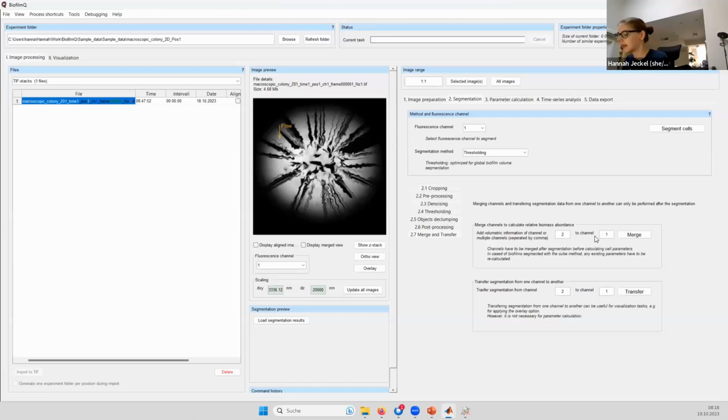So if I have 3 channels, I could just put 2, 3 here, or 4, however many I have, and it's going to merge them all into the same channel. So it's not limited to 2 channels at a time. And when I press this button, merge, one thing I need to have is a segmentation already for all of the channels that I want to merge, as well as the channel that I merge into. So in this case, if I only had segmentation for channel 1, for example, it would give me an error.